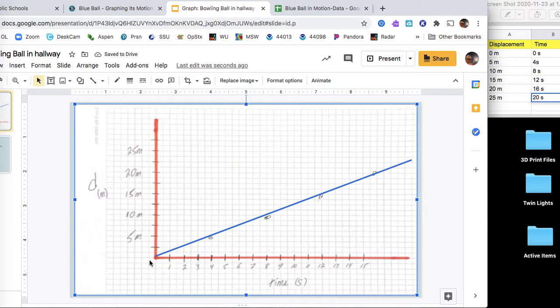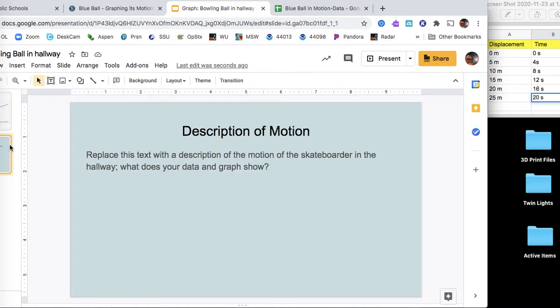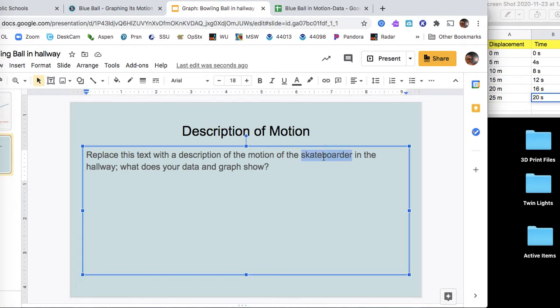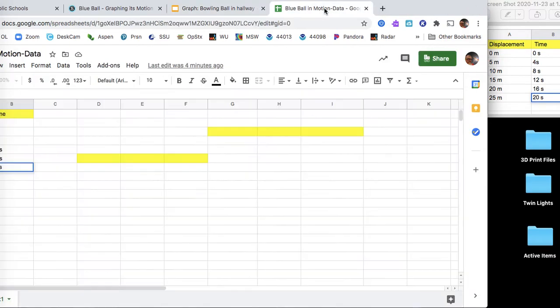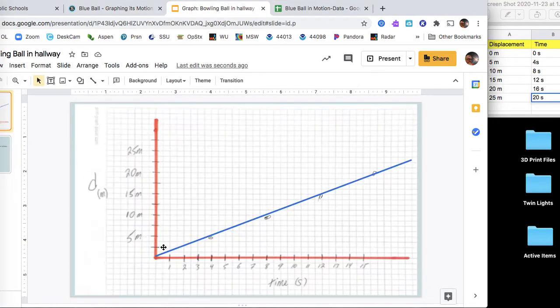That's a graph of a bowling ball taking 4 seconds to go 5 meters, taking 8 seconds to go 10 meters, taking 12 seconds to go 15 meters, and taking 16 seconds to go 20 meters. And that's it. And then go to the next slide and it says replace this text with a description of the motion of the bowling ball in the hallway. What does your data and graph show? Well, I don't know. What does it show? It shows my graph, because it was so idealized, shows perfectly constant linear motion.